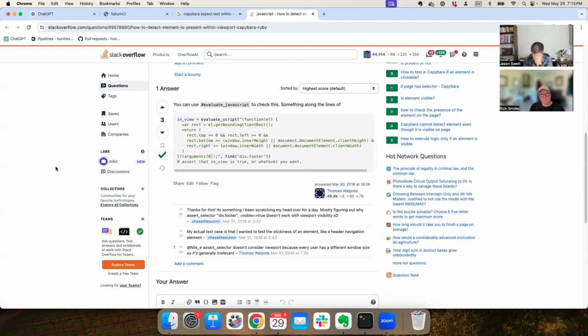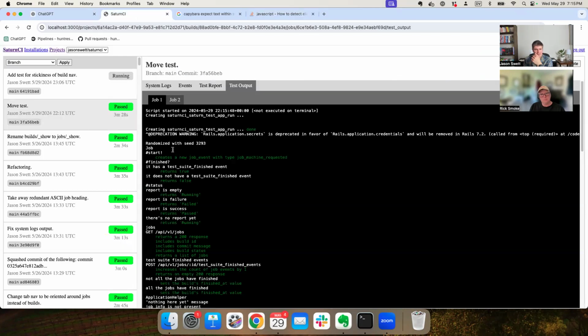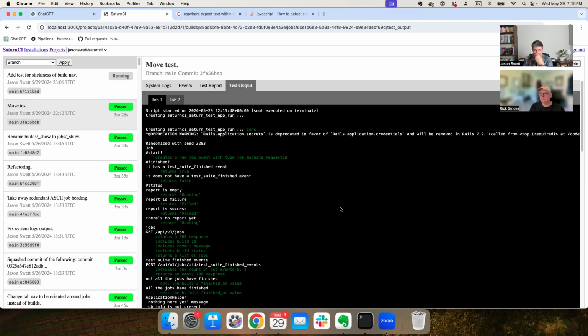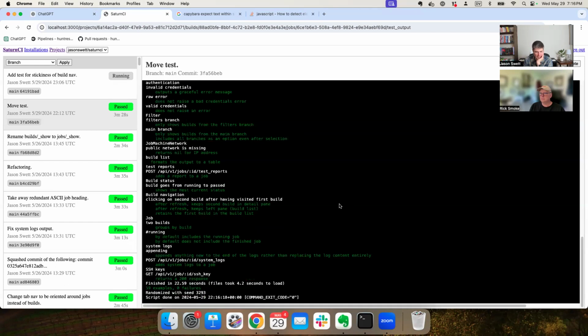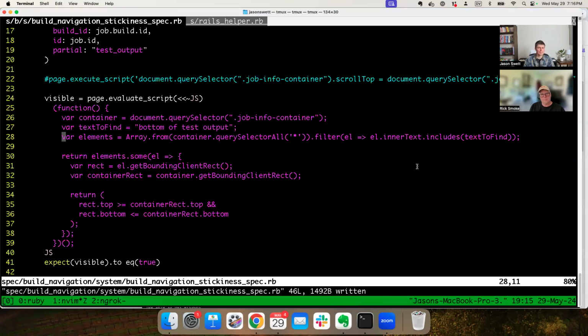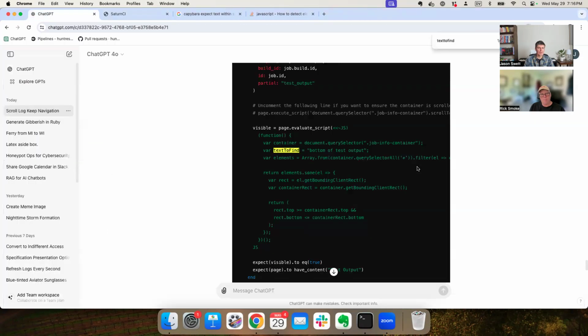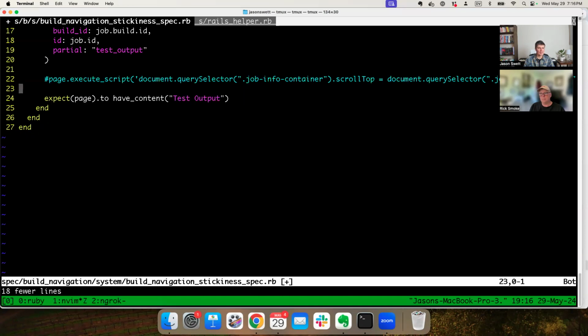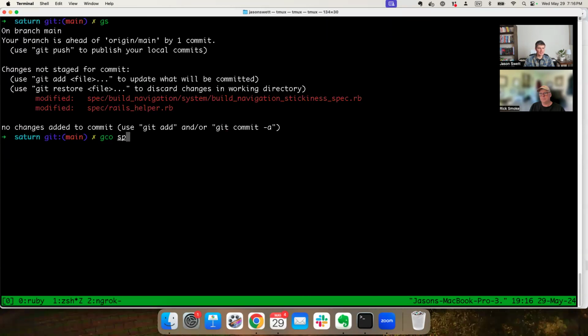Okay, hang on a second. What is the big picture thing we're trying to do? We want to scroll down and we want to make sure that it's scrolled down. Because why? What was happening? It was failing to scroll down, wasn't it? Okay, back to the drawing board. But I think this might be pretty quick. So we can undo this Rails helper thing because it didn't work.